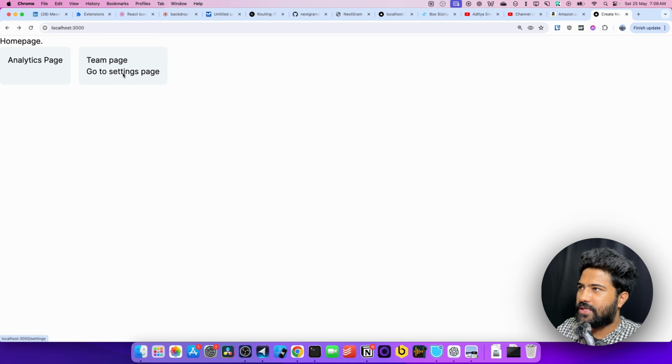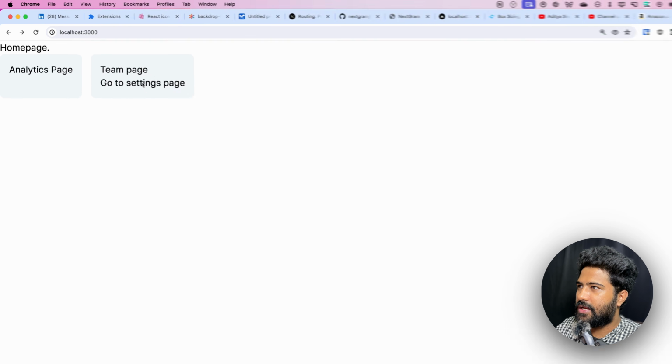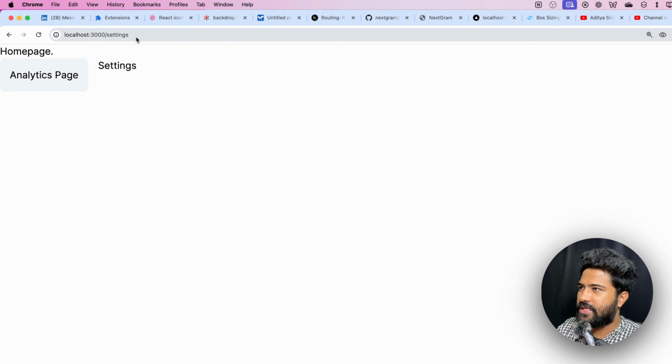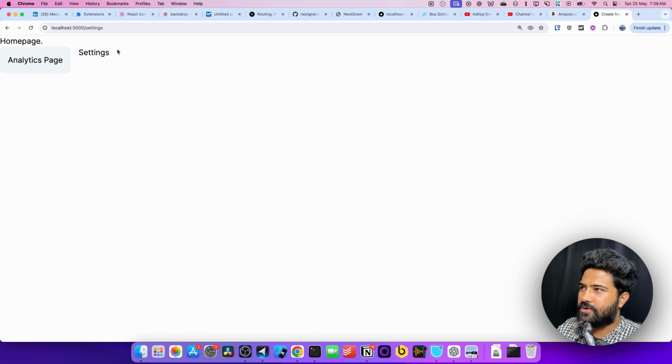And when we click on this, notice the URL in the address bar. So when I click on this, URL changes to settings, and then we are showing the settings page content inside of the team slot. But the content inside of the analytics slot did not change. And the reason for that is because we did a soft navigation. Since the settings segment do not map to anything inside of the analytics slot, that is why Next.js did not change anything inside of this analytics slot. But we have a settings page available inside of the team slot. So that is why team slot got replaced with the settings page for now.